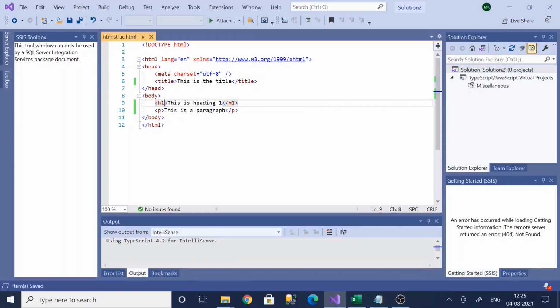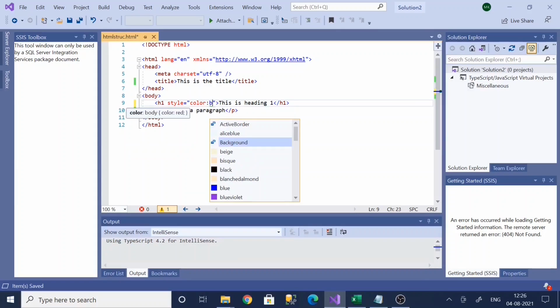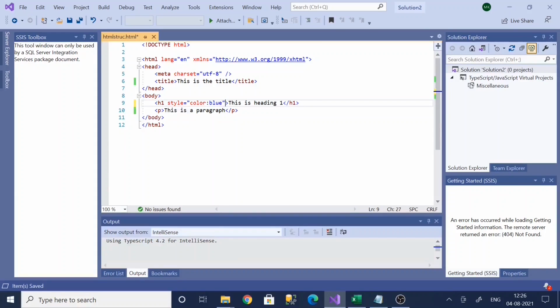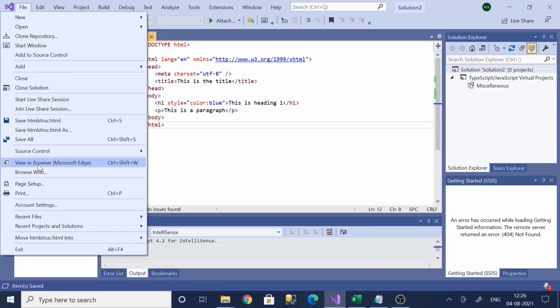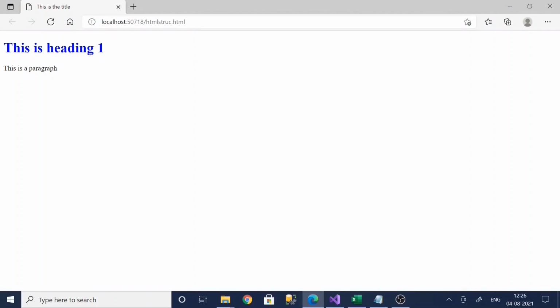So if we want to show this in blue color, you can say style is equal to color blue. Let us run it again, save it, file, view in browser. You can see this is heading 1 and this is a paragraph, and this is in blue color.